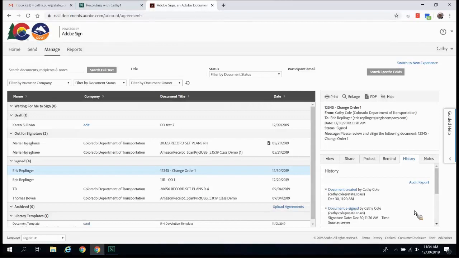So let's say we send out a document. The audit trail will show if the document was opened, even if there was no action taken. So someone can't claim they weren't informed. It's important to know that this History tab is there and what it provides. Also, you can print this, you can enlarge it, and you can PDF it. So this completes our demonstration of how you would sign a project record.